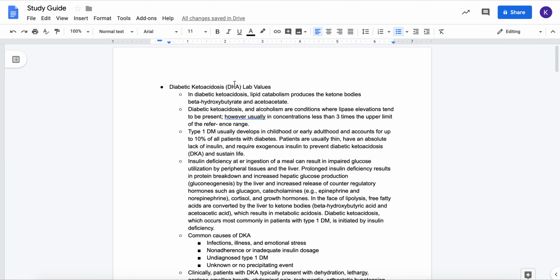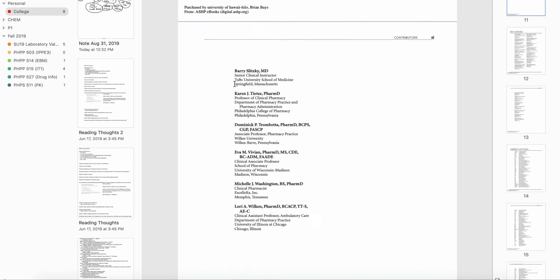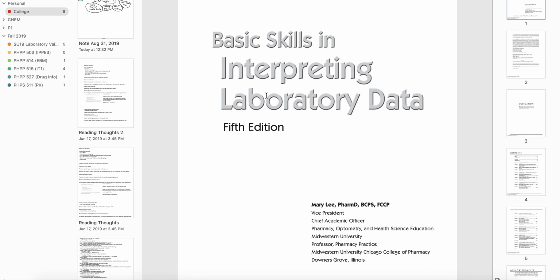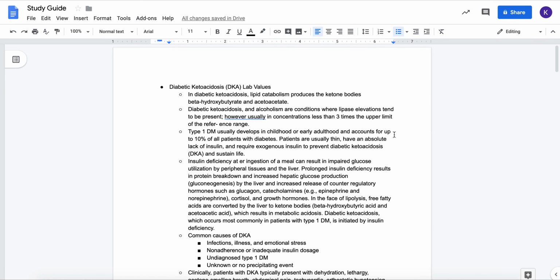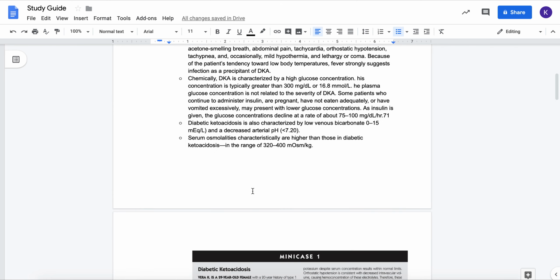So my friend gave me this guide on some important topics to address. So I've been using my material from our book, just this book, Basic Skills for Interpreting Laboratory Data. And I've just been basically answering these black bullet points I got here. So the first one is on diabetic ketoacidosis lab values. And these are just basically the notes I was able to take out from the text.